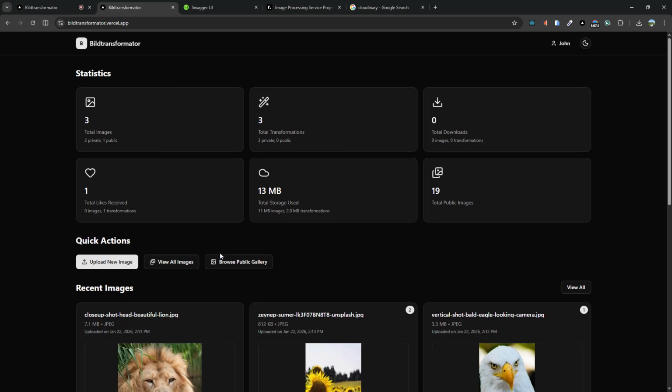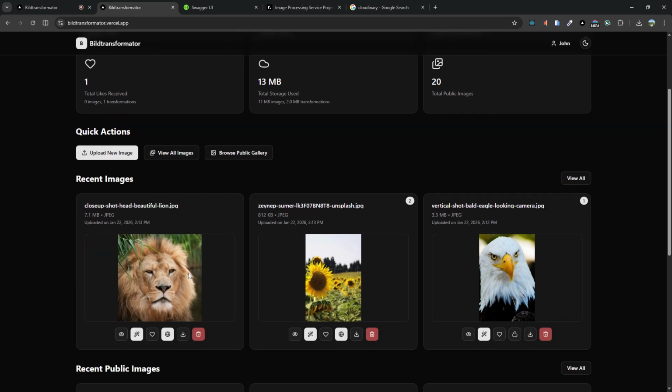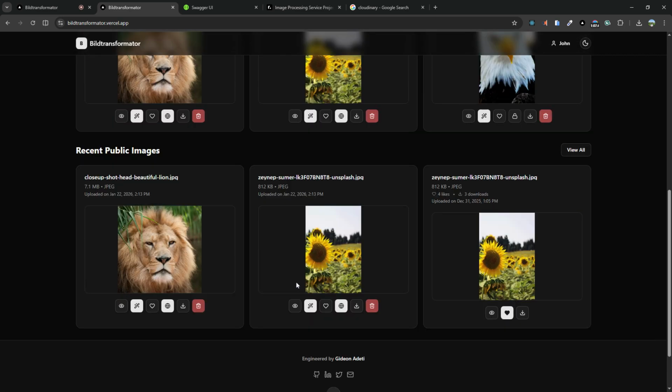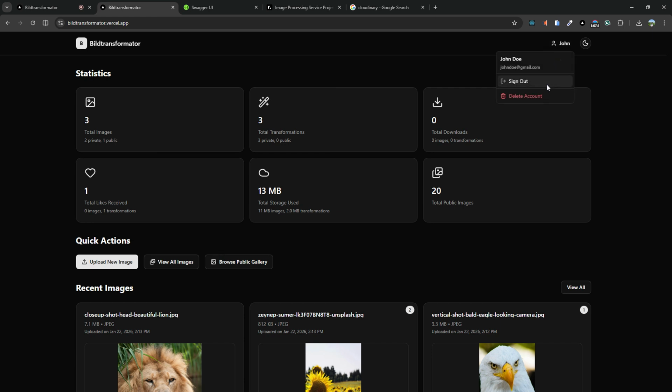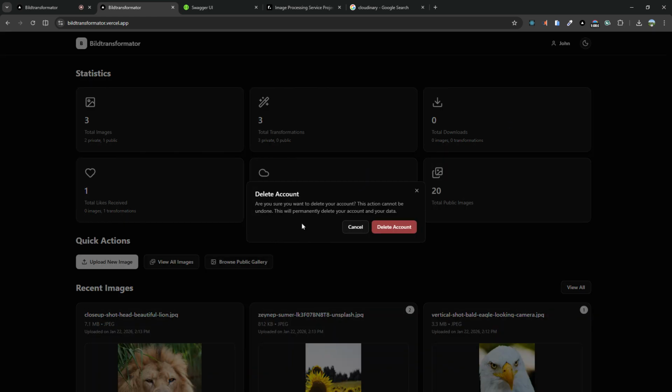What I want to demonstrate is that I'm going to delete my account and then sign in as Gideon. When I sign in as Gideon and go to the public images, I shouldn't be able to see these two images, because they belong to John Doe and John Doe has deleted his account. I hope that makes sense. So let me delete my account. It's going to ask if you actually want to delete your account. This action cannot be undone and it's going to permanently delete your account and all your data. If you are sure, you just go ahead and delete.